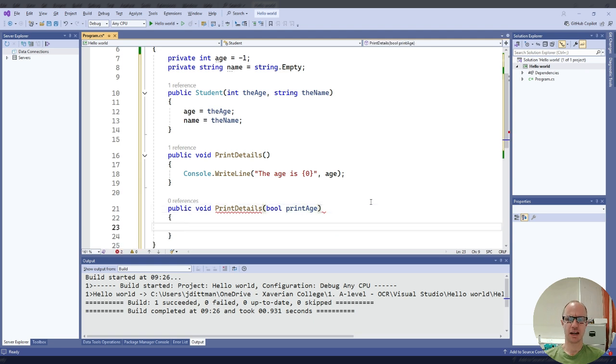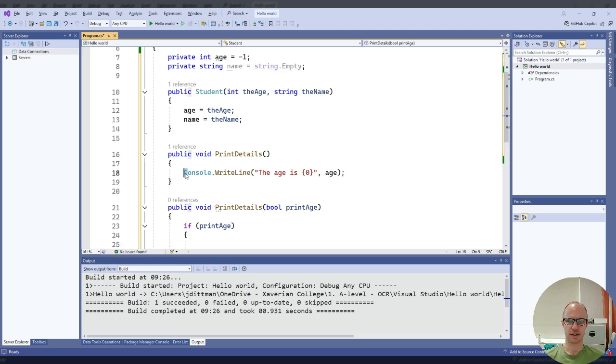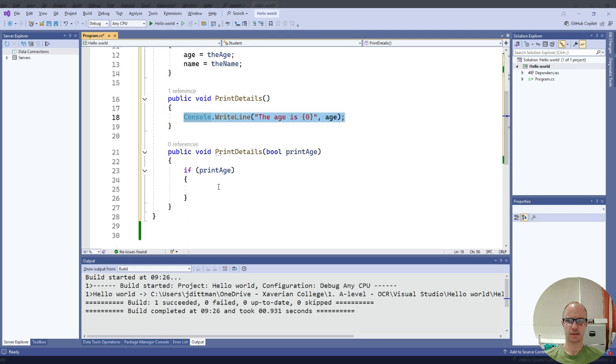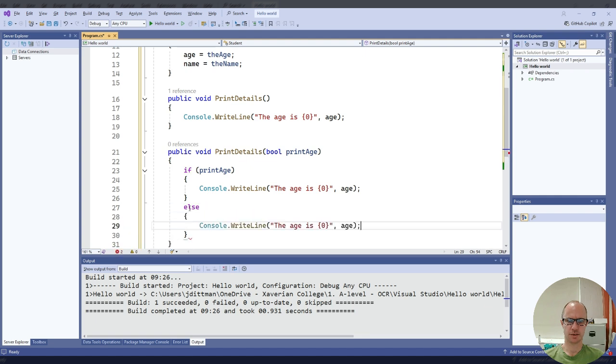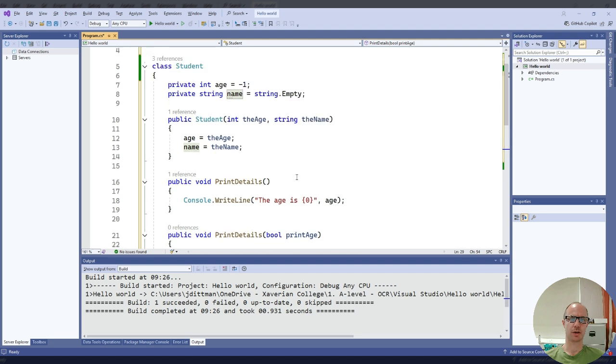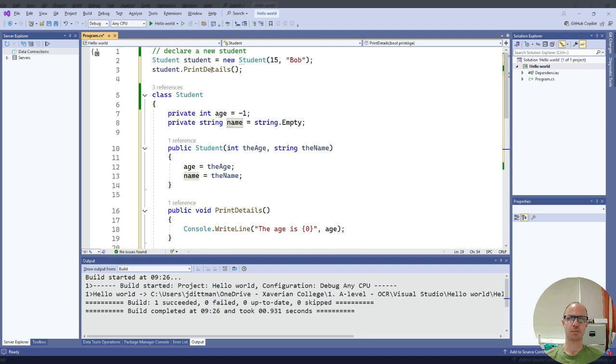Okay. So now we have a different version of printDetails, but this one takes a Boolean, and we could just say if print age, and I'm just going to do it like that. Then we're going to do this. Whoops. Like that. Otherwise, and we'll just do the same, but I'm going to change it to the name is. Otherwise, you print the name. Okay, so now we've got a thing here where we could call this printDetails, or we could pass in a true.